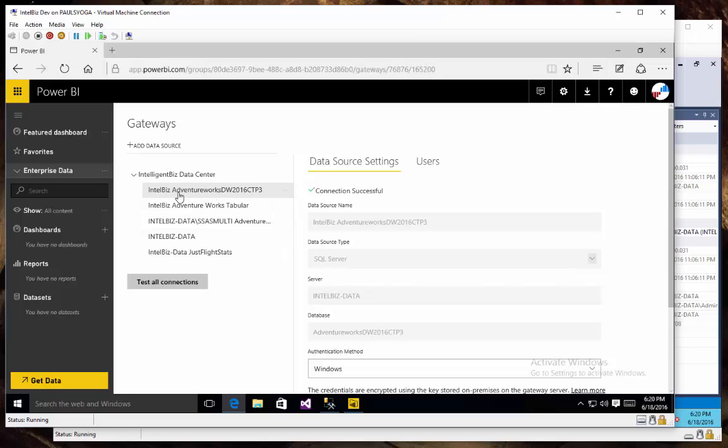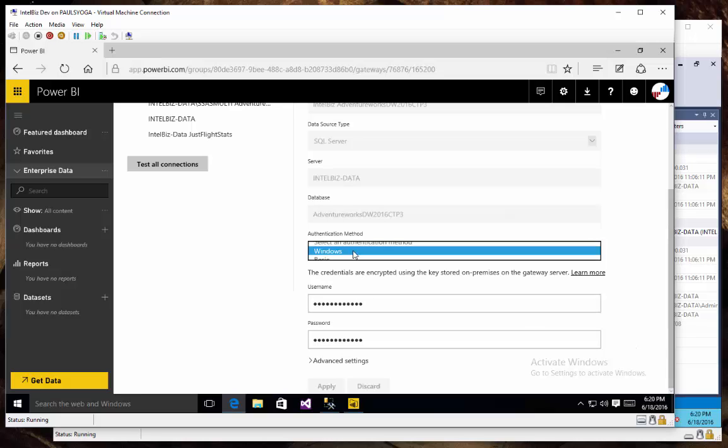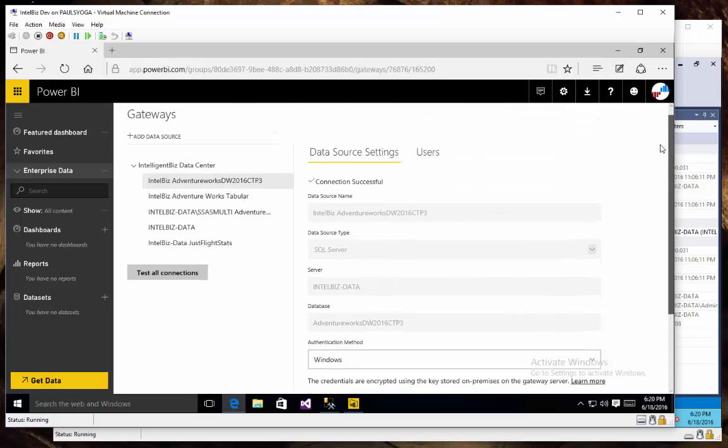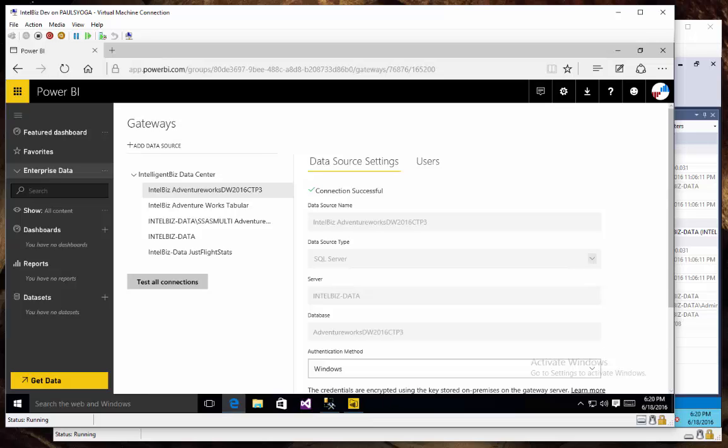So here's my connection to the AdventureWorks DW database. For that connection, I just gave it a data source name. I selected SQL Server. I entered the server name. I browsed to the database. I specified that I'm going to use a Windows credential to authenticate. I gave it my username, which was domain/username, a password, and then I saved that. So we can add one more connection.